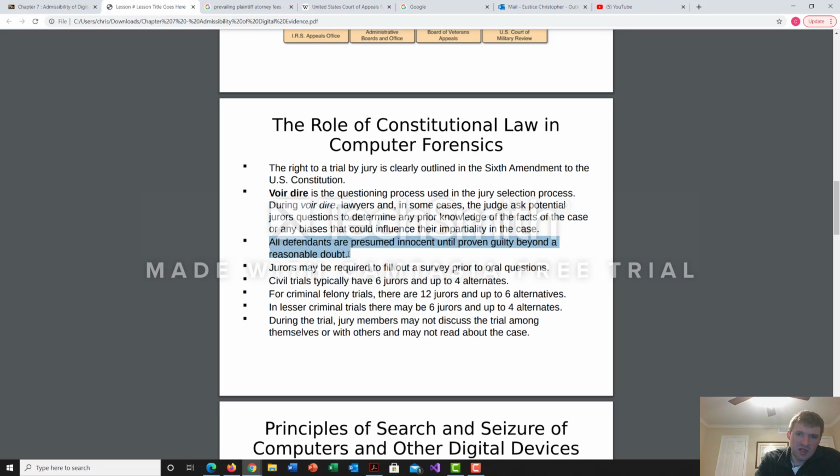All defendants are presumed innocent until proven guilty beyond a reasonable doubt. That is the legal standard in a criminal trial. In a civil trial, the standard of proof is a preponderance of evidence, which is 50% and a feather. So whether something is more likely than not. If you get to like 50.1% likelihood of something, that is enough to say it's true in a civil trial. However, in a criminal trial, you don't want to send innocent people to prison, so there's a much higher standard of proof, and that is guilty beyond a reasonable doubt.